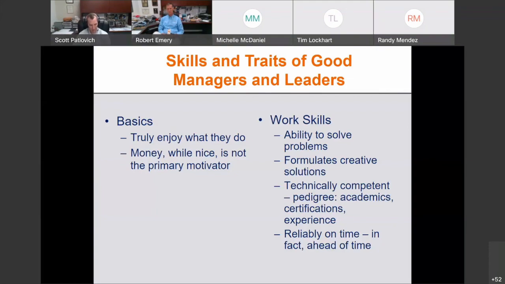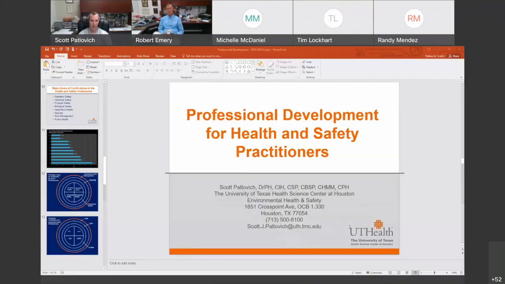I'm going to just skip ahead here because we only have a few moments left, but the last part of this presentation is just traits and skills of good managers and leaders, things that you should consider for yourself, whether you're in a manager or leadership position now, or you're targeting this for the future. You should be considering and reflecting upon these things. These are in the slides that we're going to give you. I will stop here and open this up for discussion.